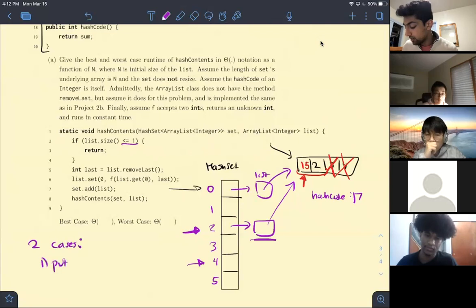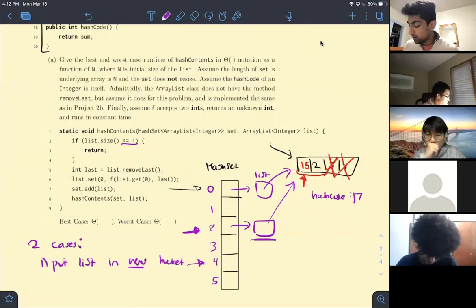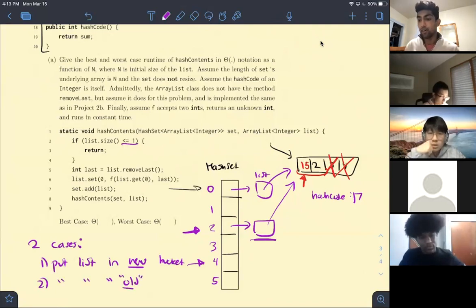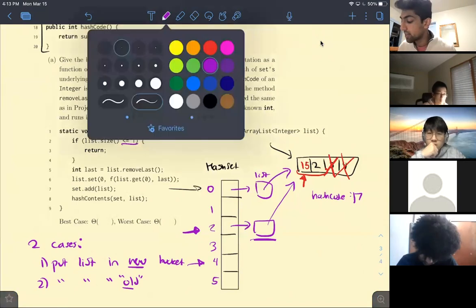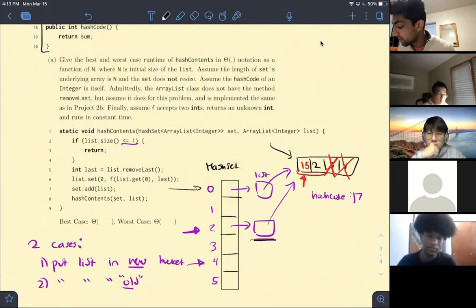I put my list in a new bucket, or I put my list in an old bucket, which means there's already some list put there in the past, okay? So let's walk through each case and see which takes longer. Intuitively, I think that makes sense. In the case that we put the list in a new bucket, let's consider case 1.